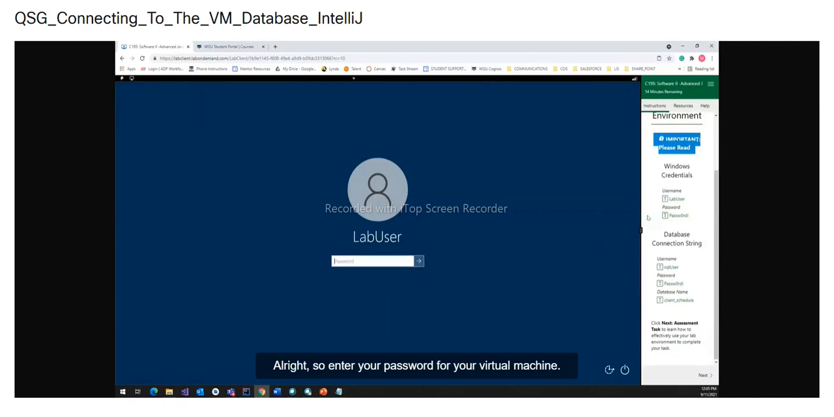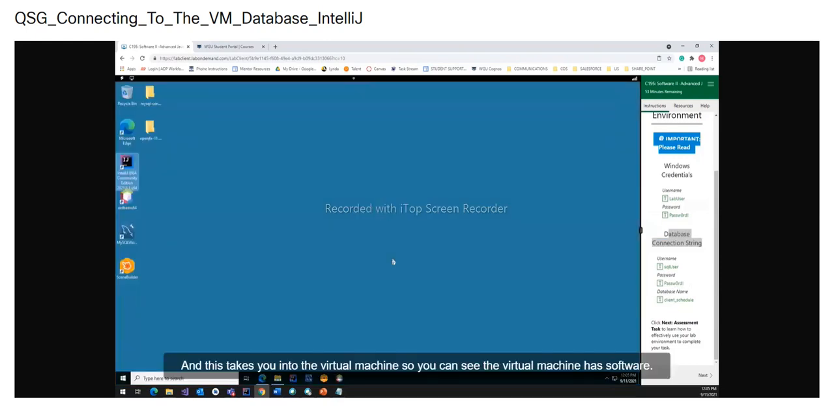All right, so enter your password for your virtual machine. You can do that by clicking on this text field and then clicking here, reset password, and your password will be entered in for you. Okay. So some other things to note before we log in are on this database connection screen. These are the components of the database URL. It's called the JDBC URL that we are going to use to log into the database. So let's go here and hit enter. And this takes you into the virtual machine.